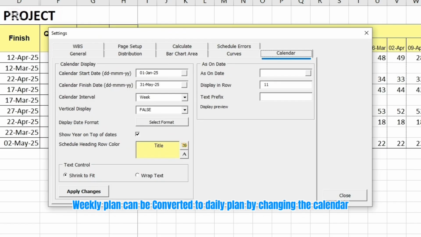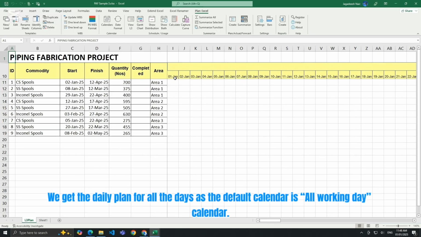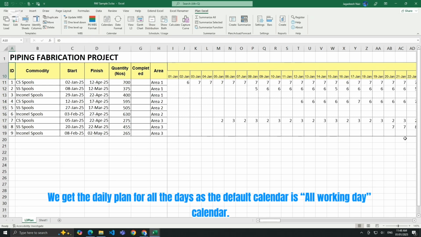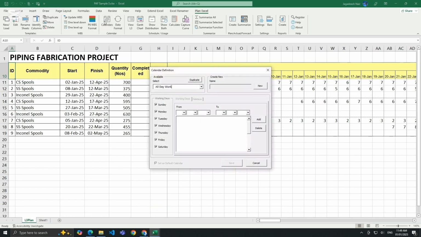Weekly plan can be converted to daily plan by changing the calendar. We get the daily plan for all the days as the default calendar is all working day calendar. We can exclude the holidays by defining a calendar.